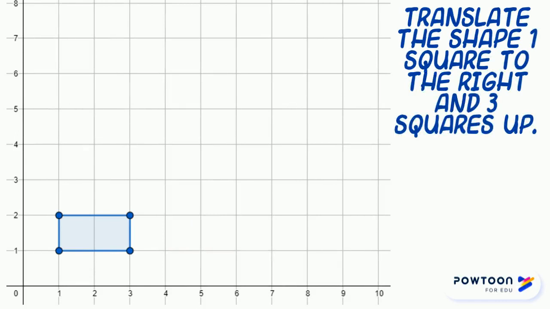This example wants us to translate one square to the right and then three squares up. So it actually takes two steps. So if we look at that top right corner in our original rectangle, we're going to say, let's look at one to the right first. That's not our point. We then have to take it three squares up.